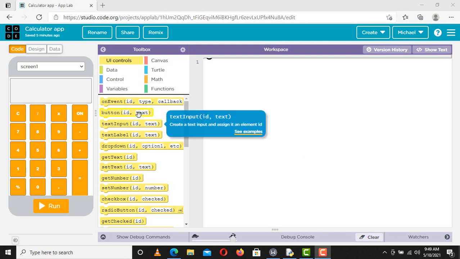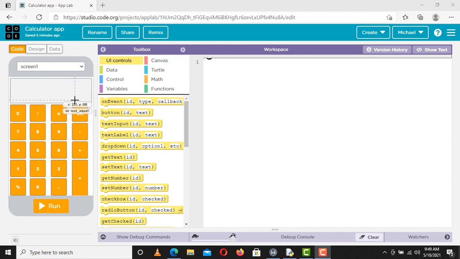In this video, we're going to be looking at how to use variables and events to design our calculator app. Alright, now let's get started. So in the last video, we looked at how to design our calculator using our user interface control, and then we were able to come up with this.